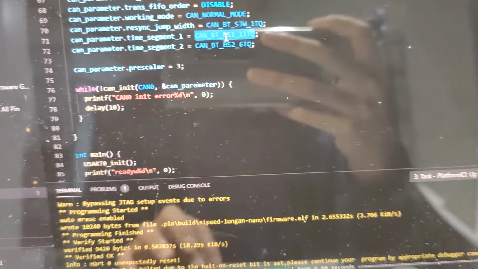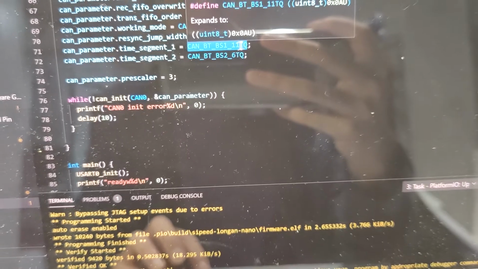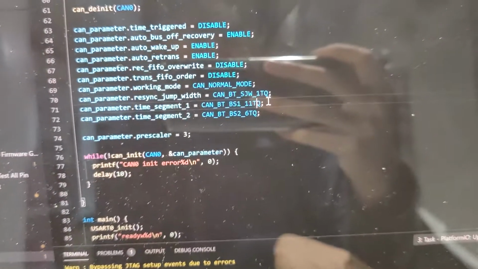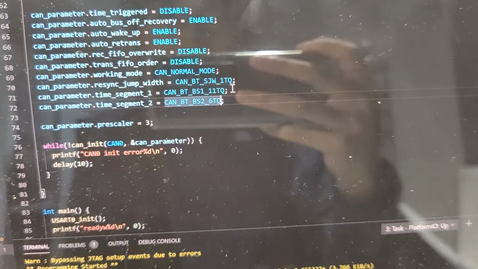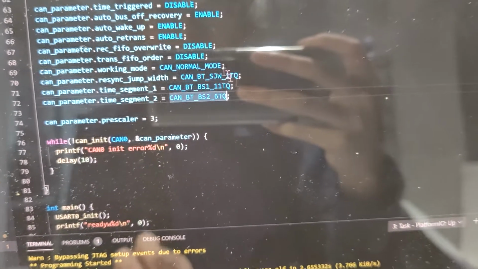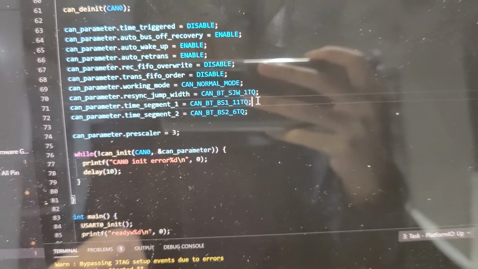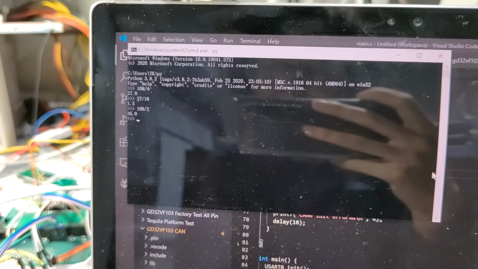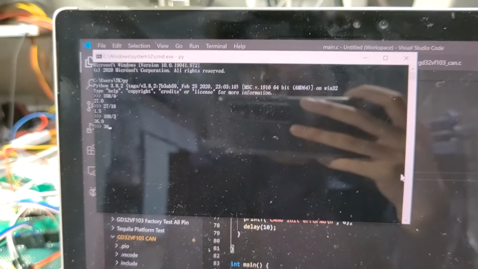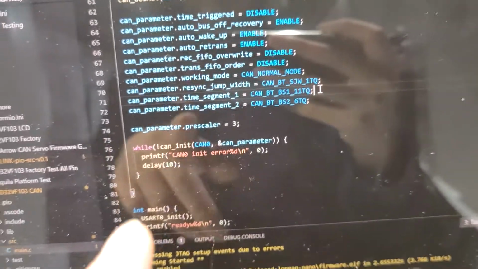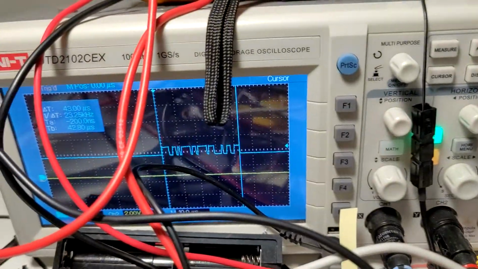And then we assign time quanta of 11 to segment 1 and 6 to segment 2. That's 17, and plus this one it's 18. 27 divided by 18, 1.5. Well, I'm not exactly sure how the math works here. Maybe it's 108 divided by 3, 36, and divided by 18, that's 2. I don't know, but I figured out these numbers with the oscilloscope.